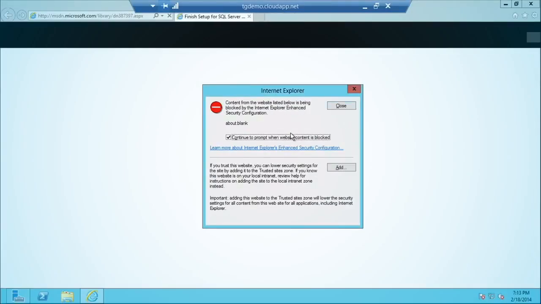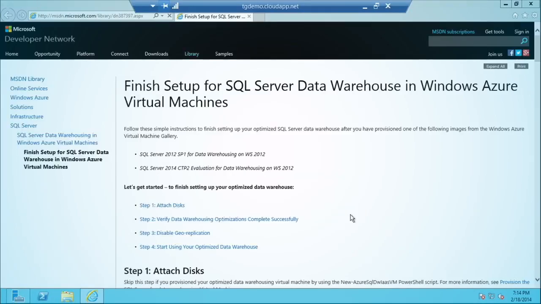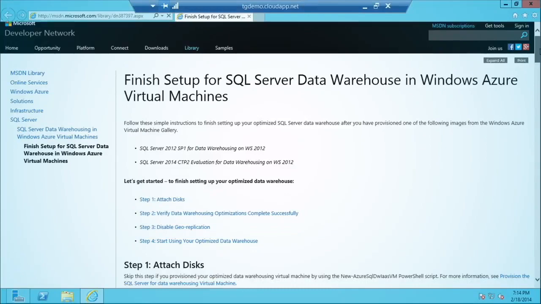So here's our first login into a freshly provisioned data warehousing VM. And it brings up the MSDN page that tells you precisely how to finalize the configuration and the optimization. As I mentioned, the only step that you need to do is to add Azure disks to your VM. And the page that will automatically pop up when you log in explains this in detail for you.